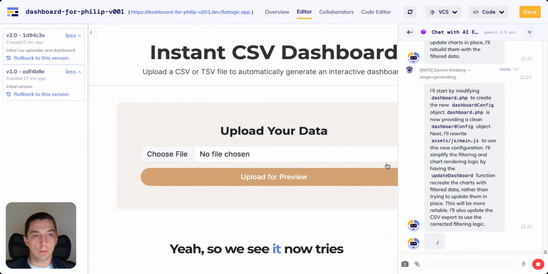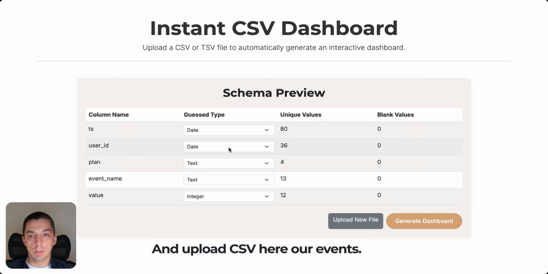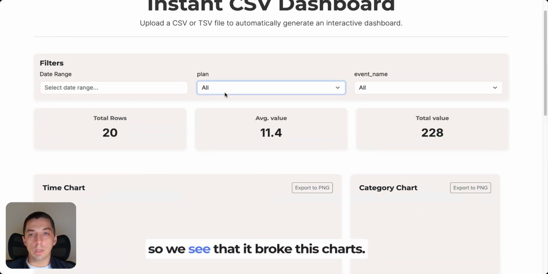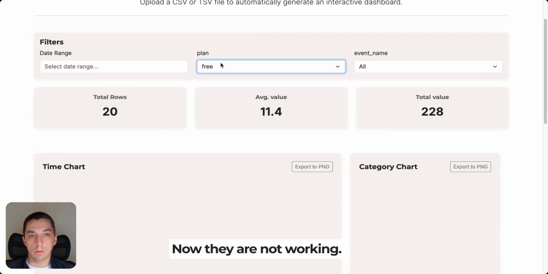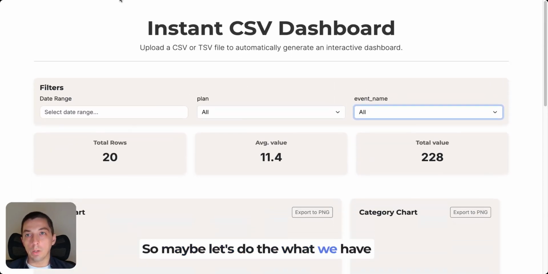Yeah, so we see it now tries to make filters work. Let's start with a new file, right? And upload CSV here, our events. Let's specify text here again. And okay, so we see that it broke these charts. Now they are not working. So maybe let's do what we have to do, right?